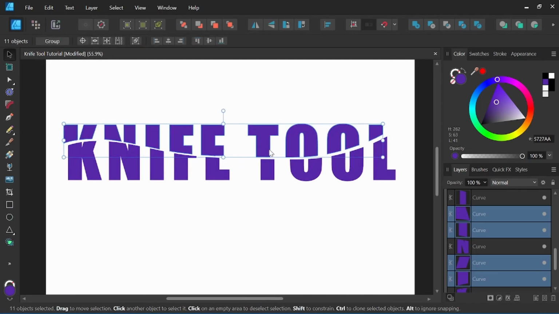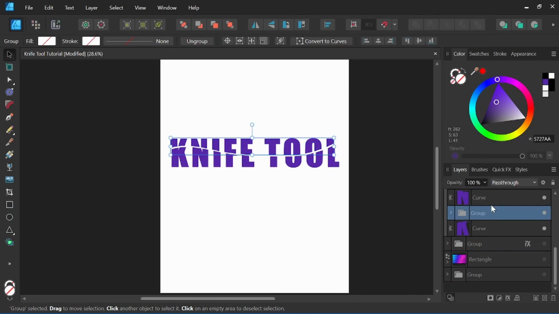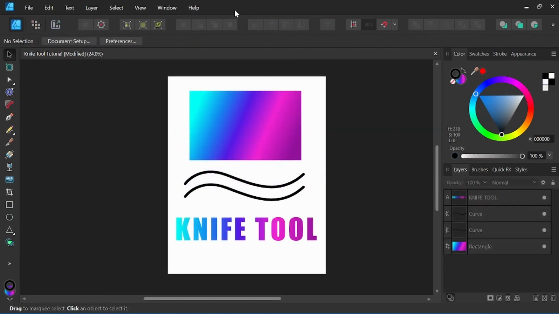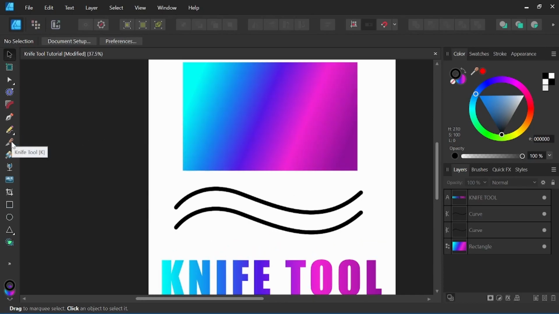In today's video I'm going to show you how to use the knife tool in Affinity Designer 2. Alright, so let's break down the knife tool real quick. I have a few different examples here that we'll be working with today, but let's go ahead and take a closer look at our knife tool.